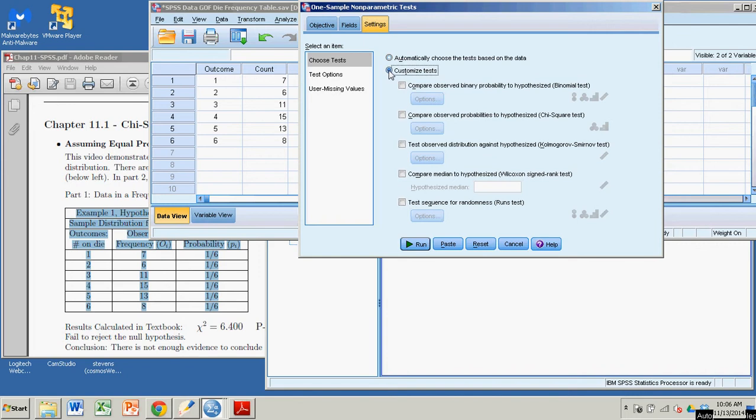So I'm going to customize my test. This is a chi-squared test, right? We're comparing observed probabilities to hypothesized probabilities, or observed frequency of outcomes with respect to an expected distribution. So that's what I'm going to choose.